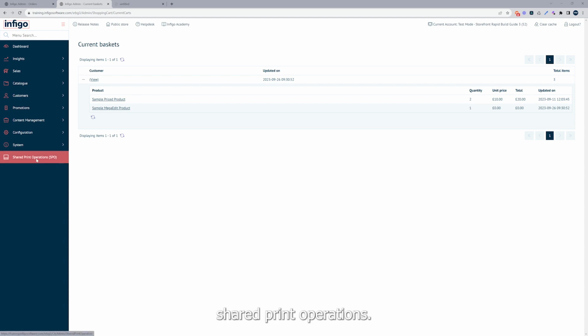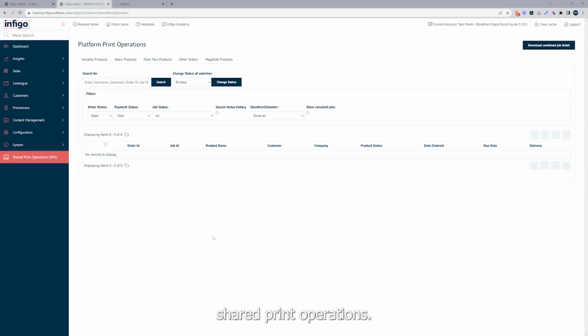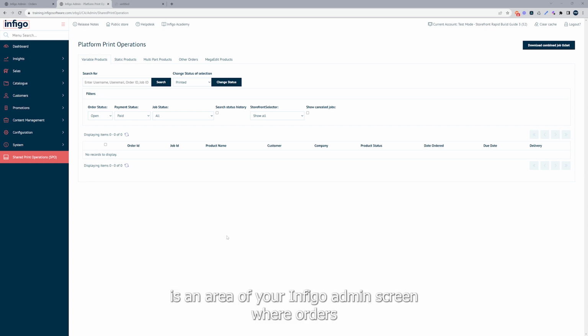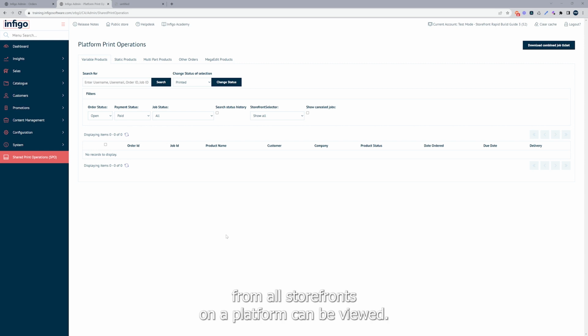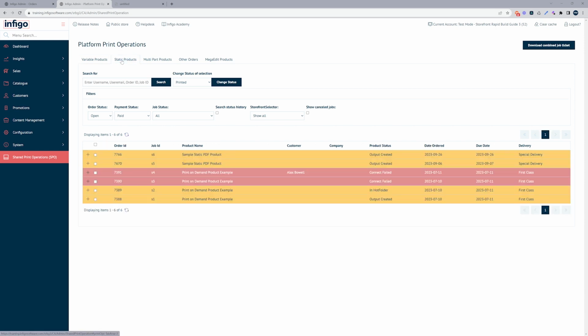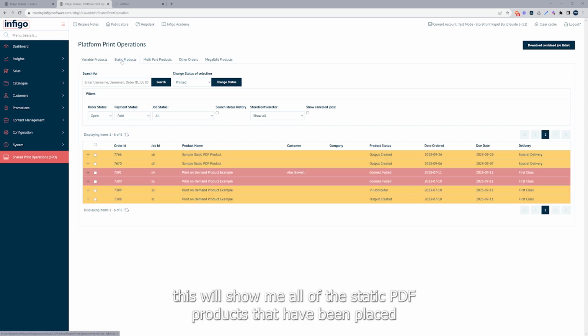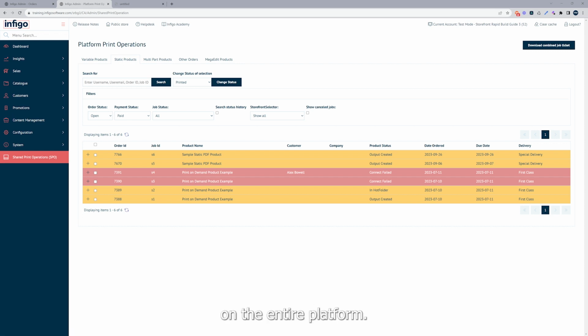Next, let's take a look at shared print operations. So shared print operations is an area of your Infigo admin screen where orders from all storefronts on a platform can be viewed. So orders are split into jobs within SPO, or shared print operations, with jobs of different product types, such as stock, mega edit, or static PDF, split into the separate tabs that you can see across the top of the screen. So for example, if I go across to static products, this will show me all of the static PDF products that have been placed on the entire platform.